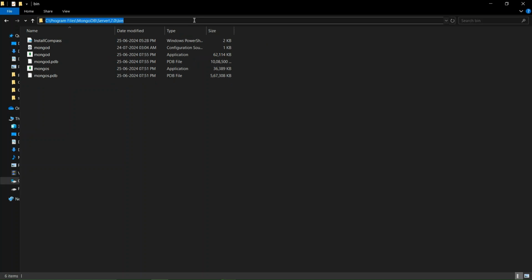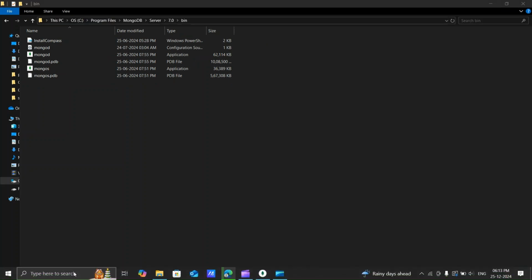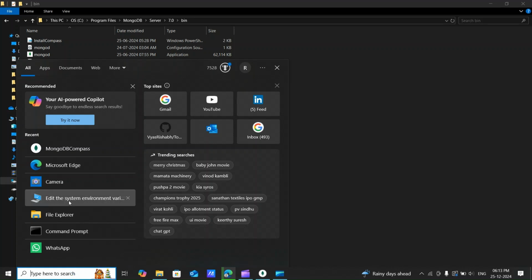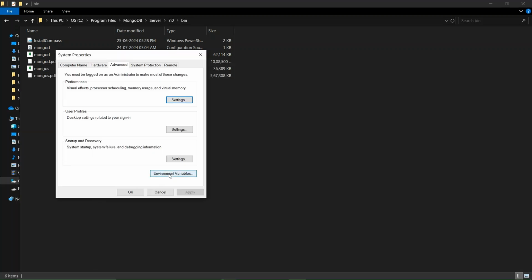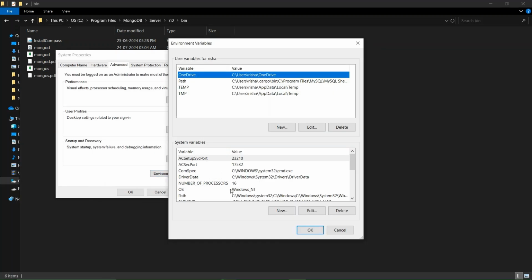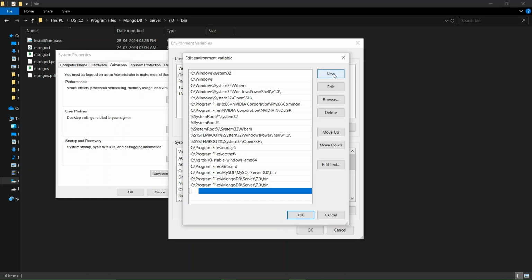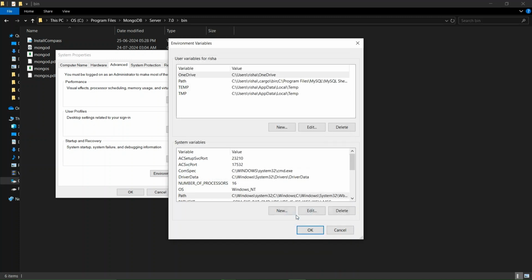Copy this whole path. Go to the search bar and search for system environment variables. Click on this, click on Path, click on New, add it here and click OK.